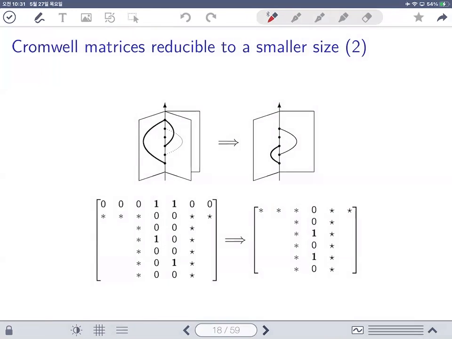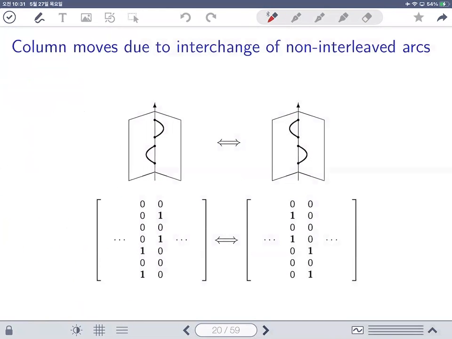And then there's a similar situation for columns. If in 2 columns the ones are not interleaved, then you can interchange. And then the figure above shows the situation in our presentation.